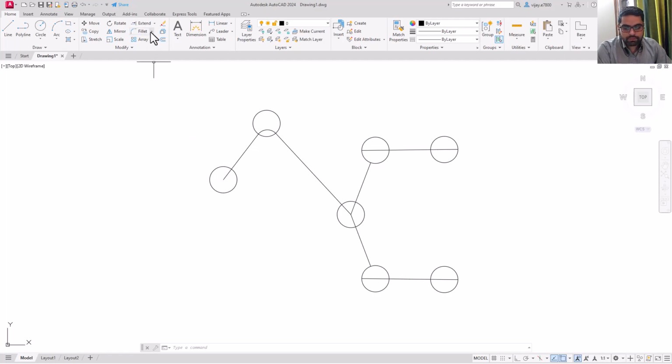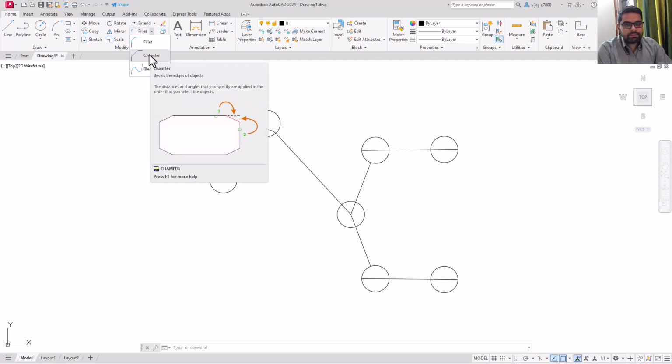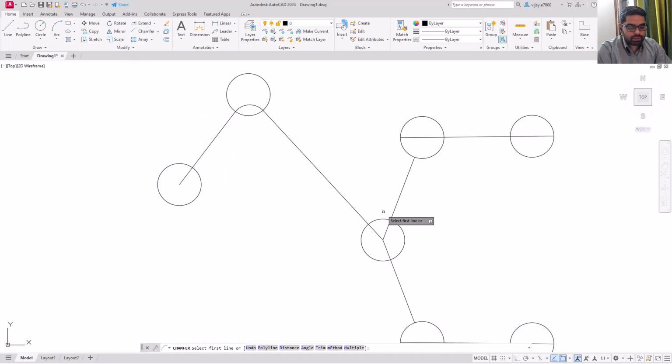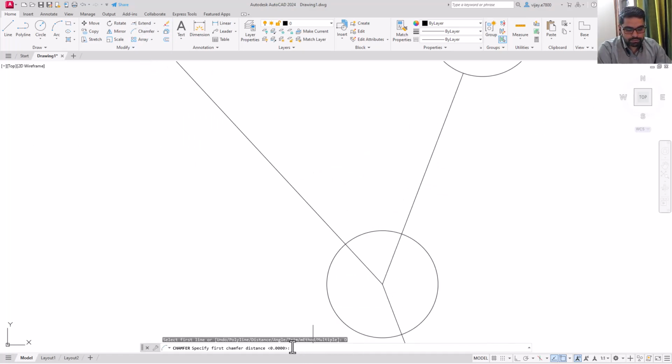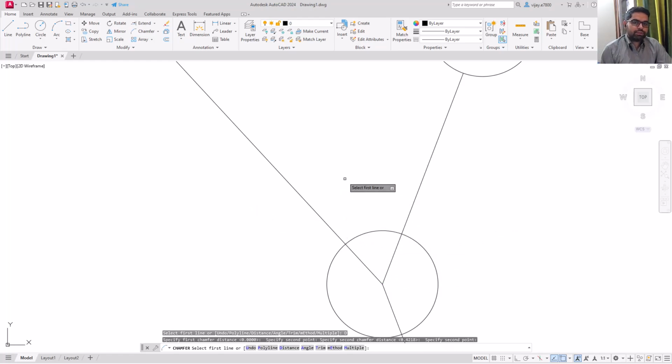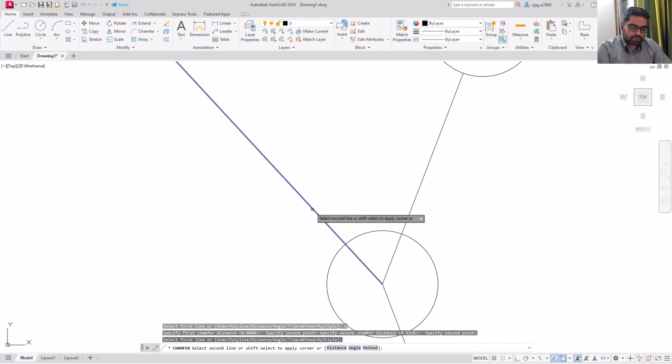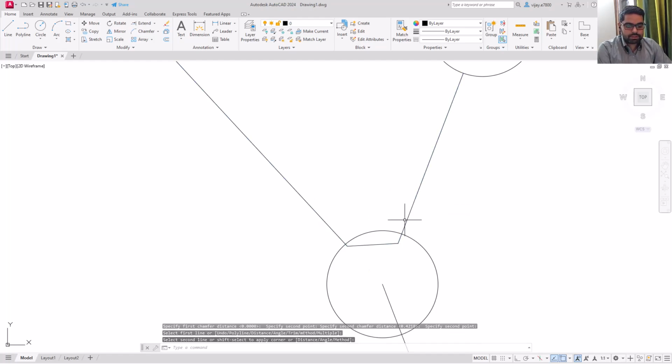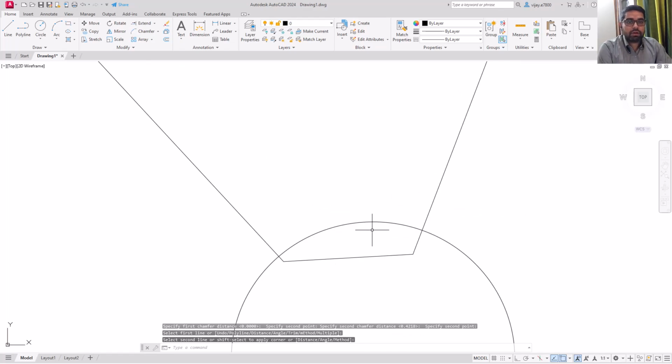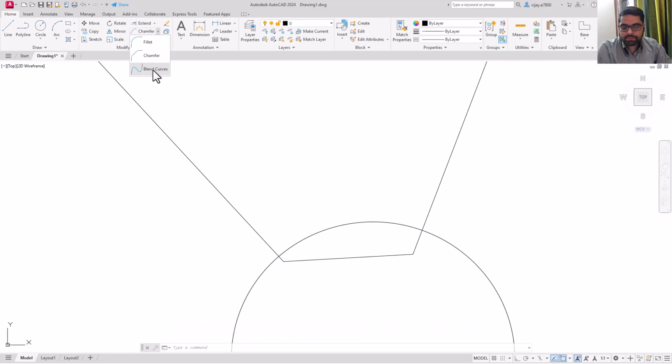Now alongside fillet, you will see this chamfer command as well. Chamfer is basically used to cut the corners. For example, if you specify a chamfer distance like this one, then you need to specify two chamfer distances in this one because you are going to cut two lines. Then you will select the lines in the same sequence, and you will see that the corner is cut by those distances. That's chamfer.